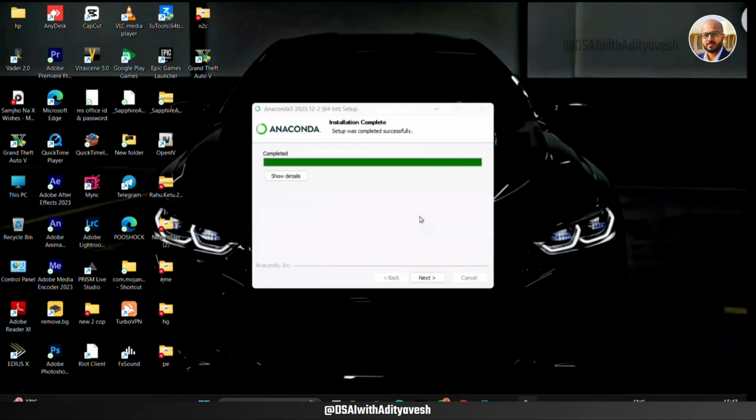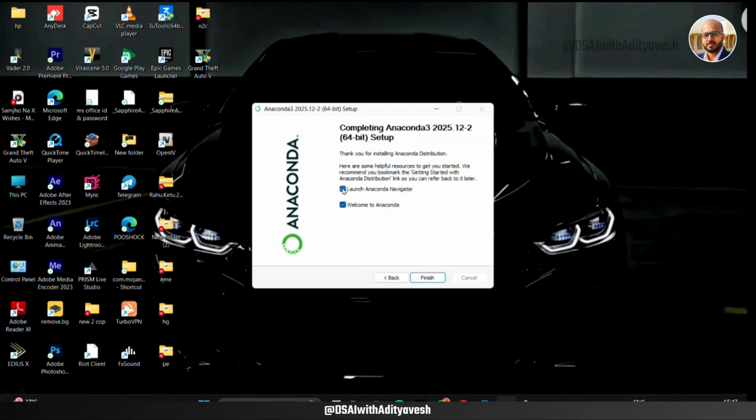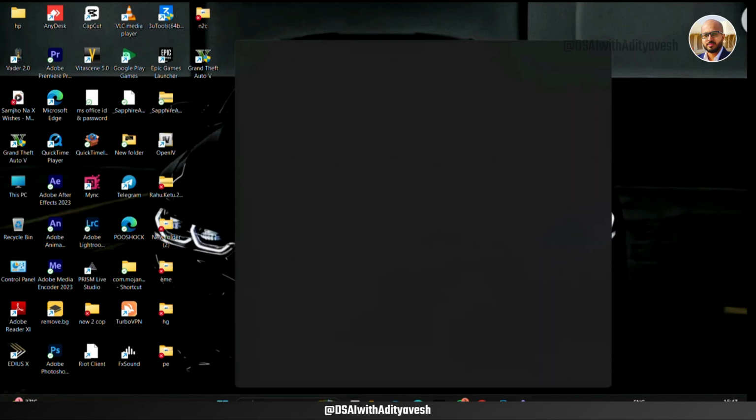Once it is done, we will move ahead with the next step. Successfully it has set up all the things. We don't have to launch the Navigator. We can just uncheck them and then finish it. Now we will understand how to launch the Jupyter notebook.